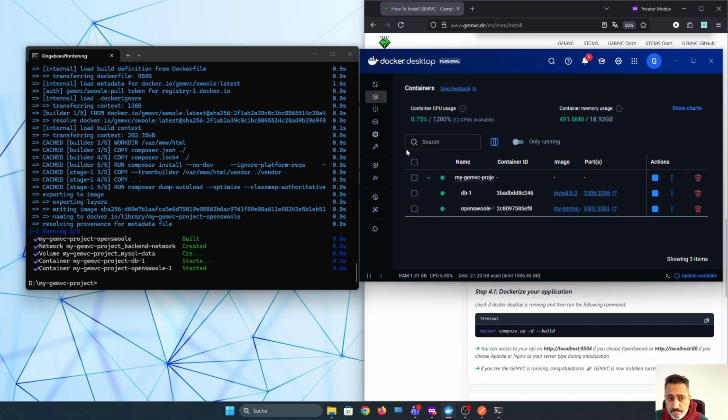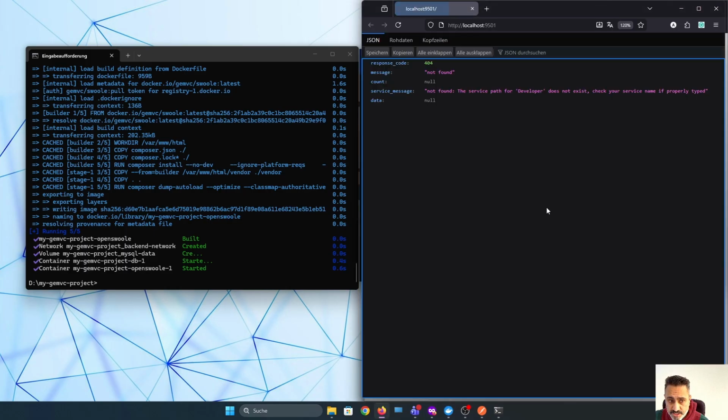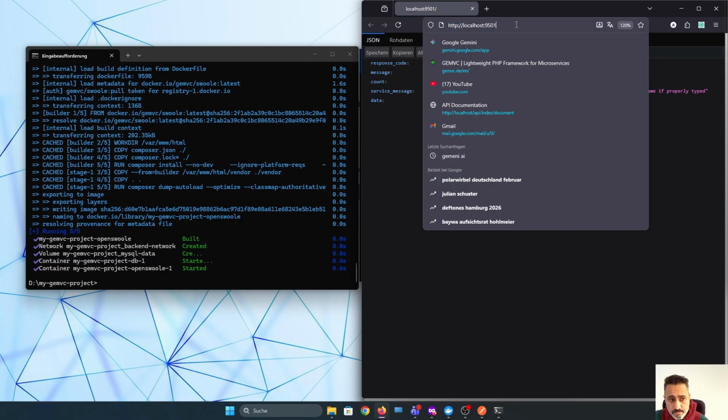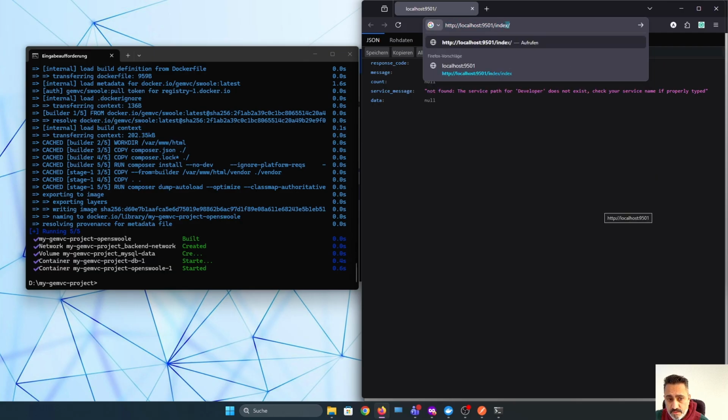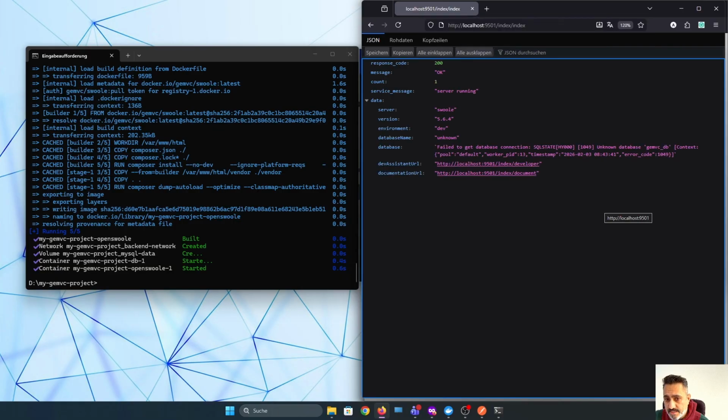Once the containers are built, click on the container ports, and view the formatted REST API JSON response, confirming a successful installation. Next, verify your environment at http://localhost:9501/index.